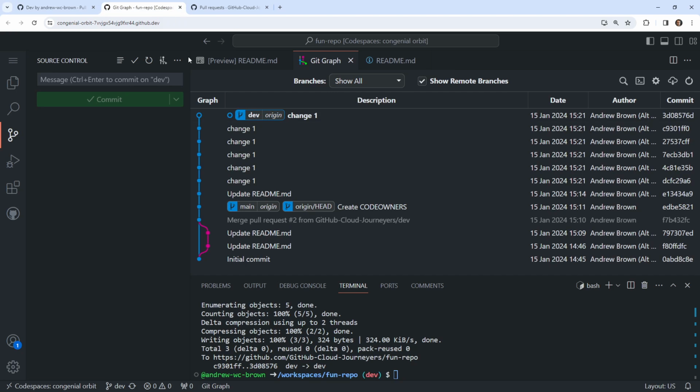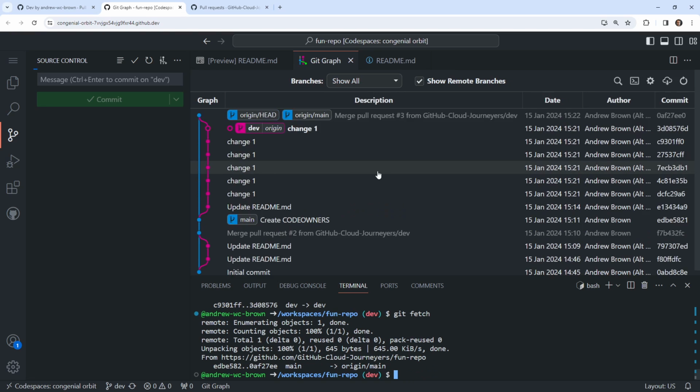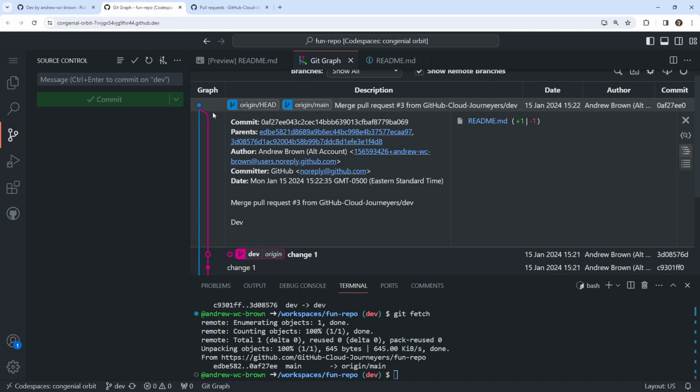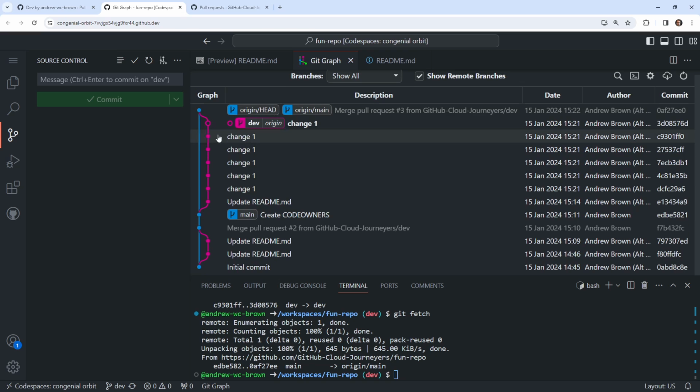We go back over to git graph, and I'm going to run git fetch, because that'll update the graph without pulling anything. And now notice that all of these commits are up here now. It didn't squash them all into one. We still have all of the history of them.